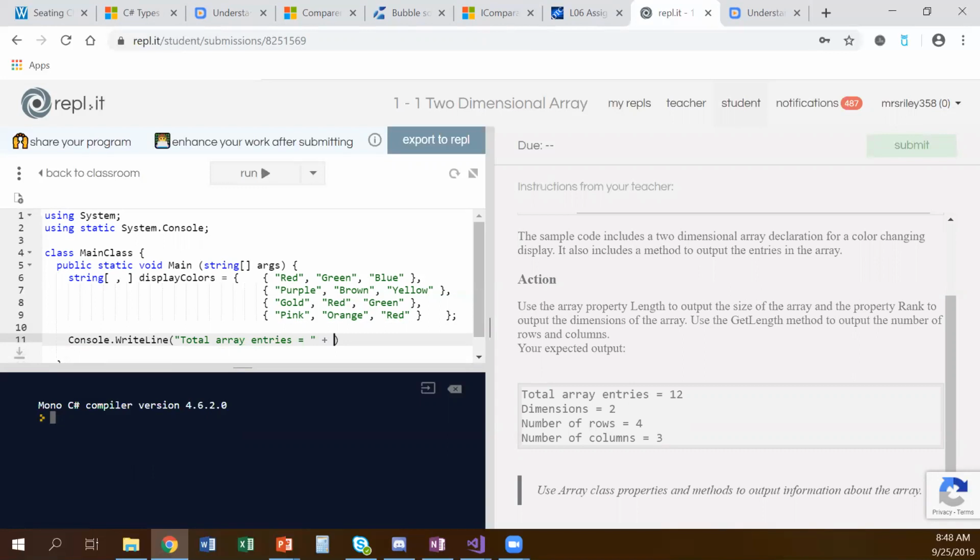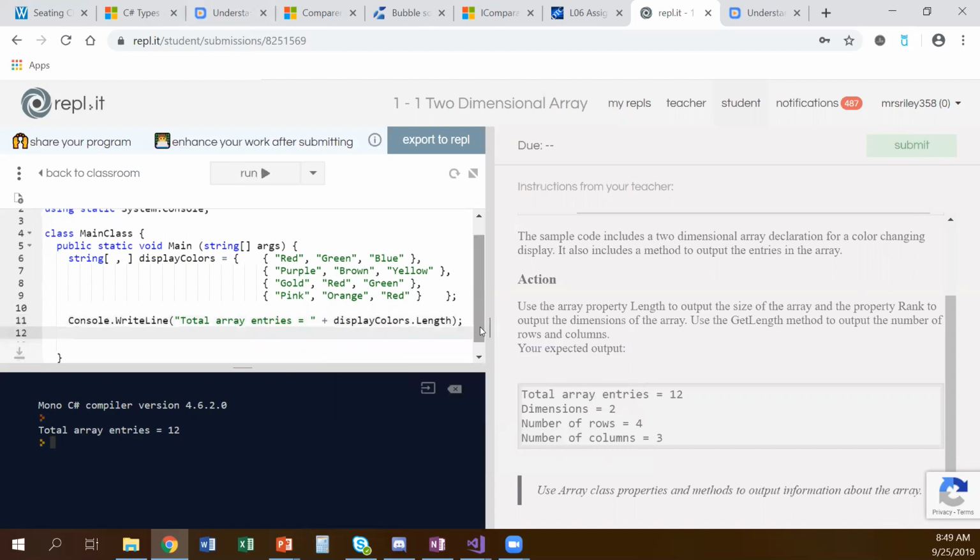so is this one going to be length or rank or what? What do you think? Okay, length. Just takes a second to try. That looks right. Total array entries equal 12. And I used the dot length. Is everybody finding it okay? Yeah. Go back up. Got it. Is it working? Working.